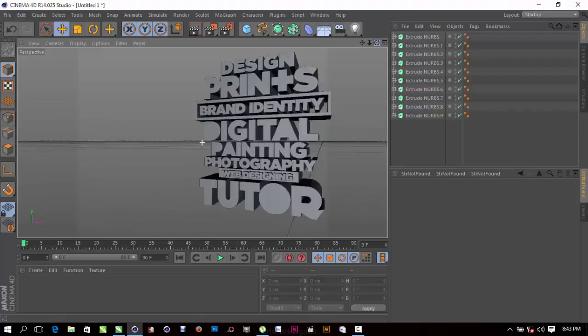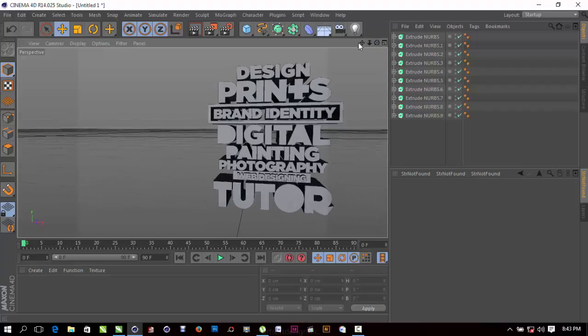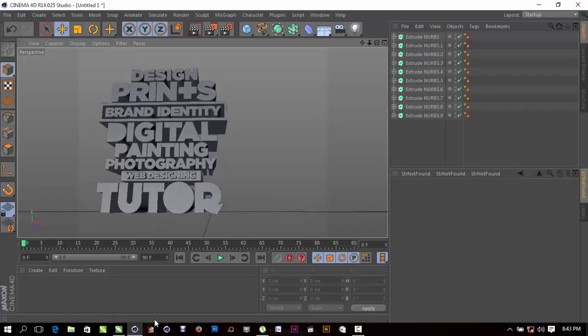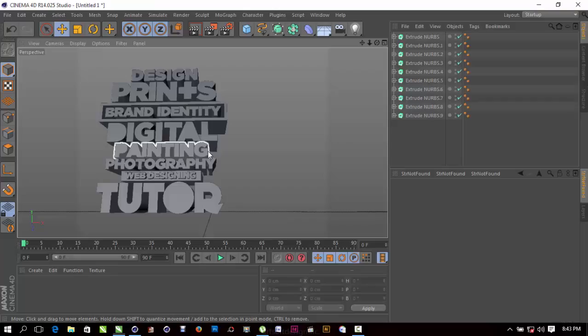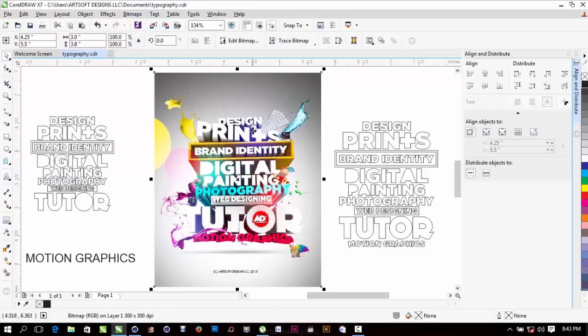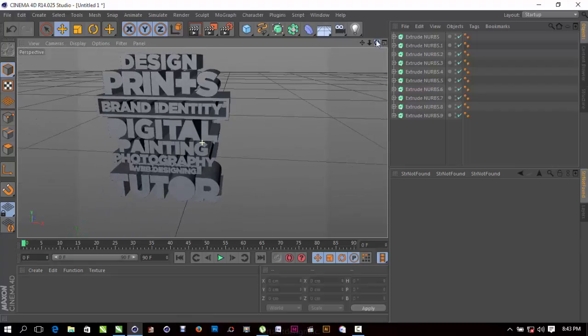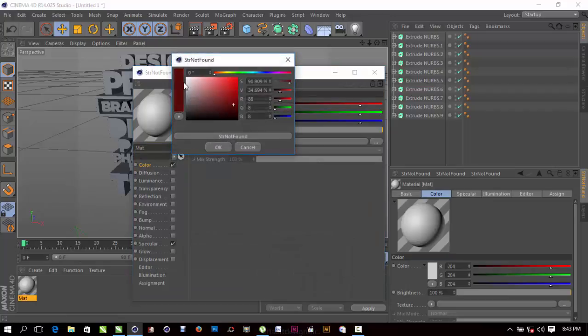add the coloring. So we're going to colorize our text. For the design, we have something like white and the triangle with something like yellow, something like cyan too. So next thing we're going to do is click on create and click on new material.